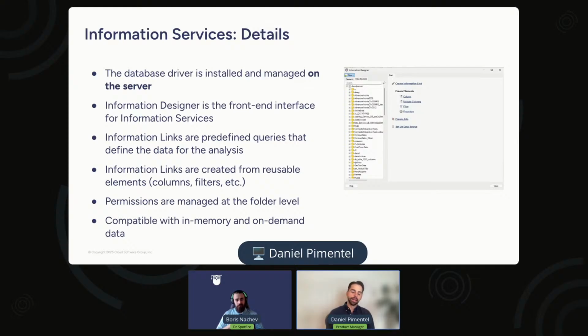And then, contrary to connectors, it's only compatible with in-memory and on-demand data. So you cannot leave data external.